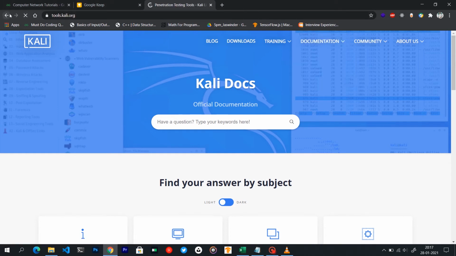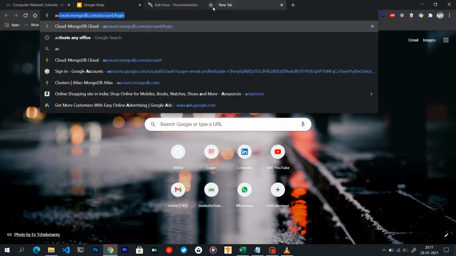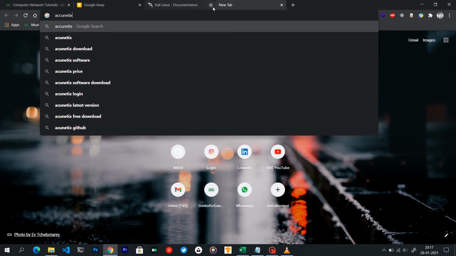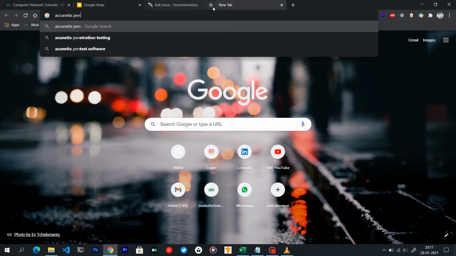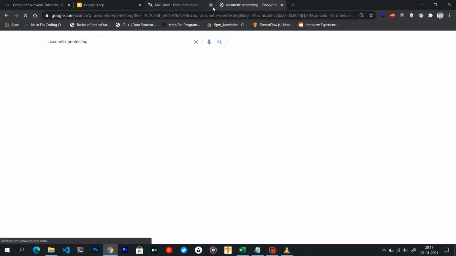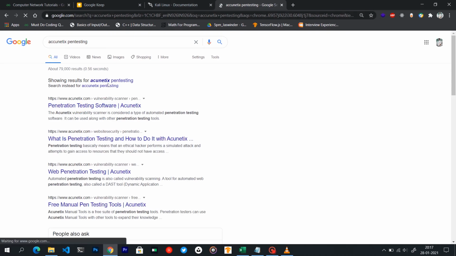Besides this, you can also look at Acunetix. You can go through it and get a basic understanding of how it works. It is pen testing software that deals with pen testing.